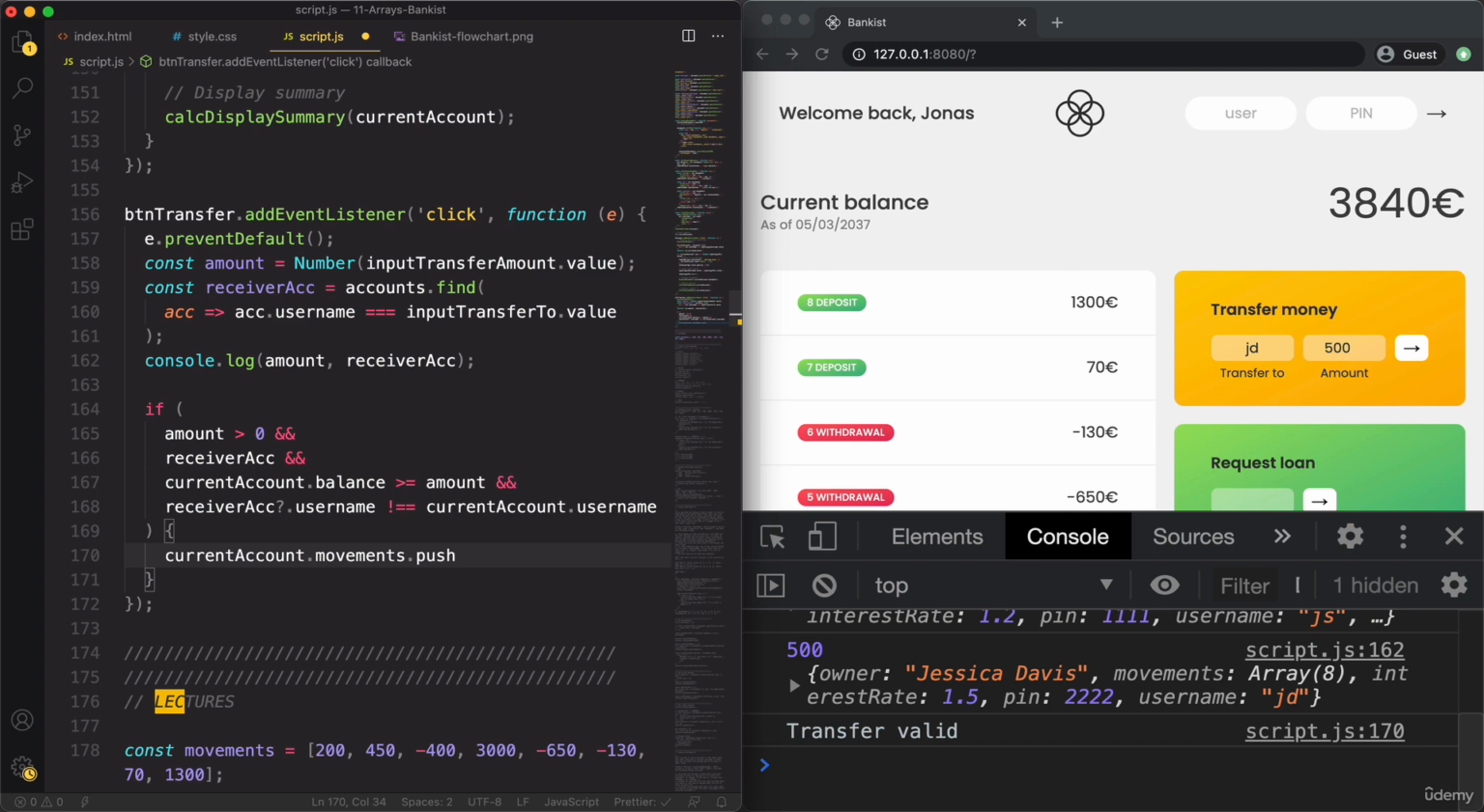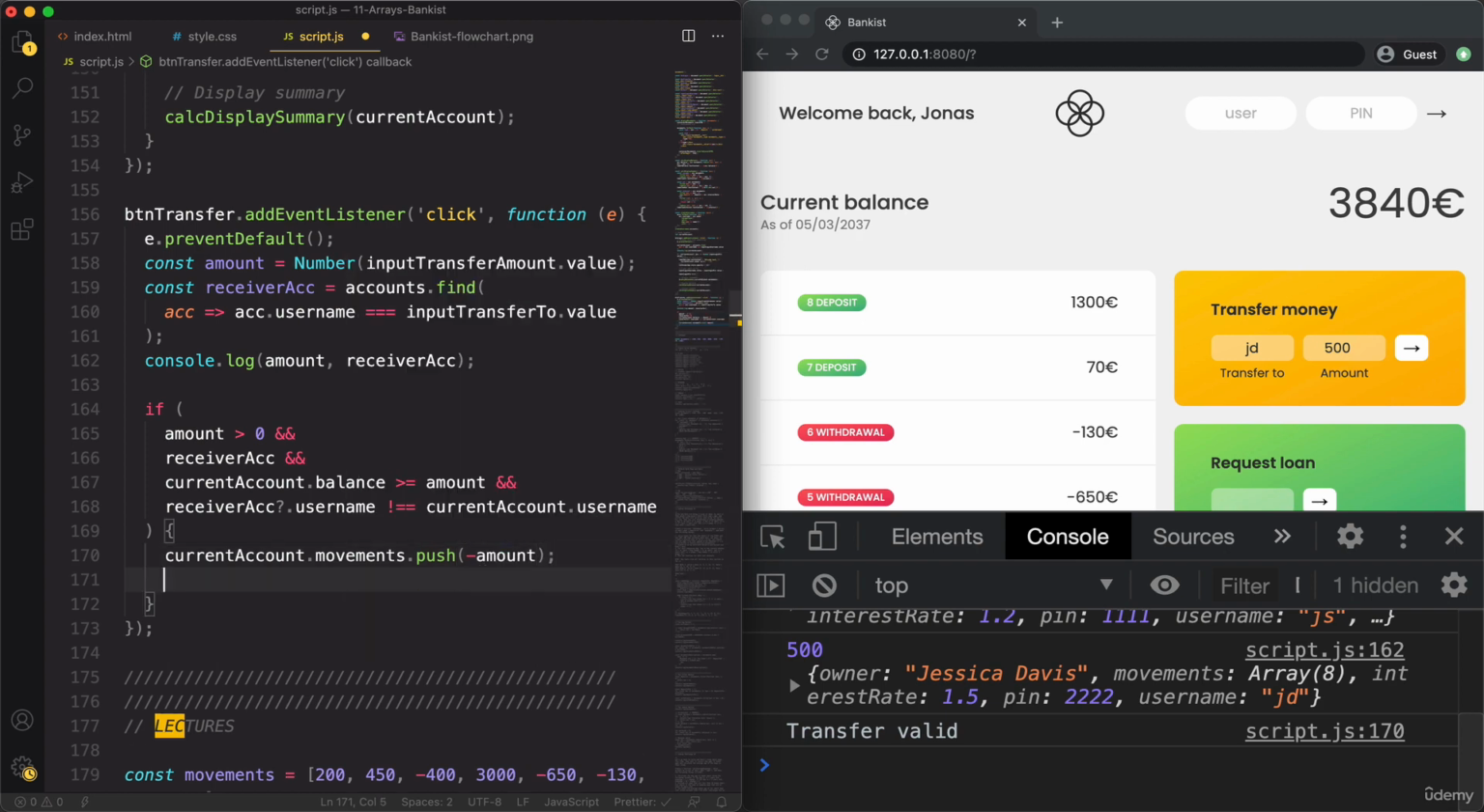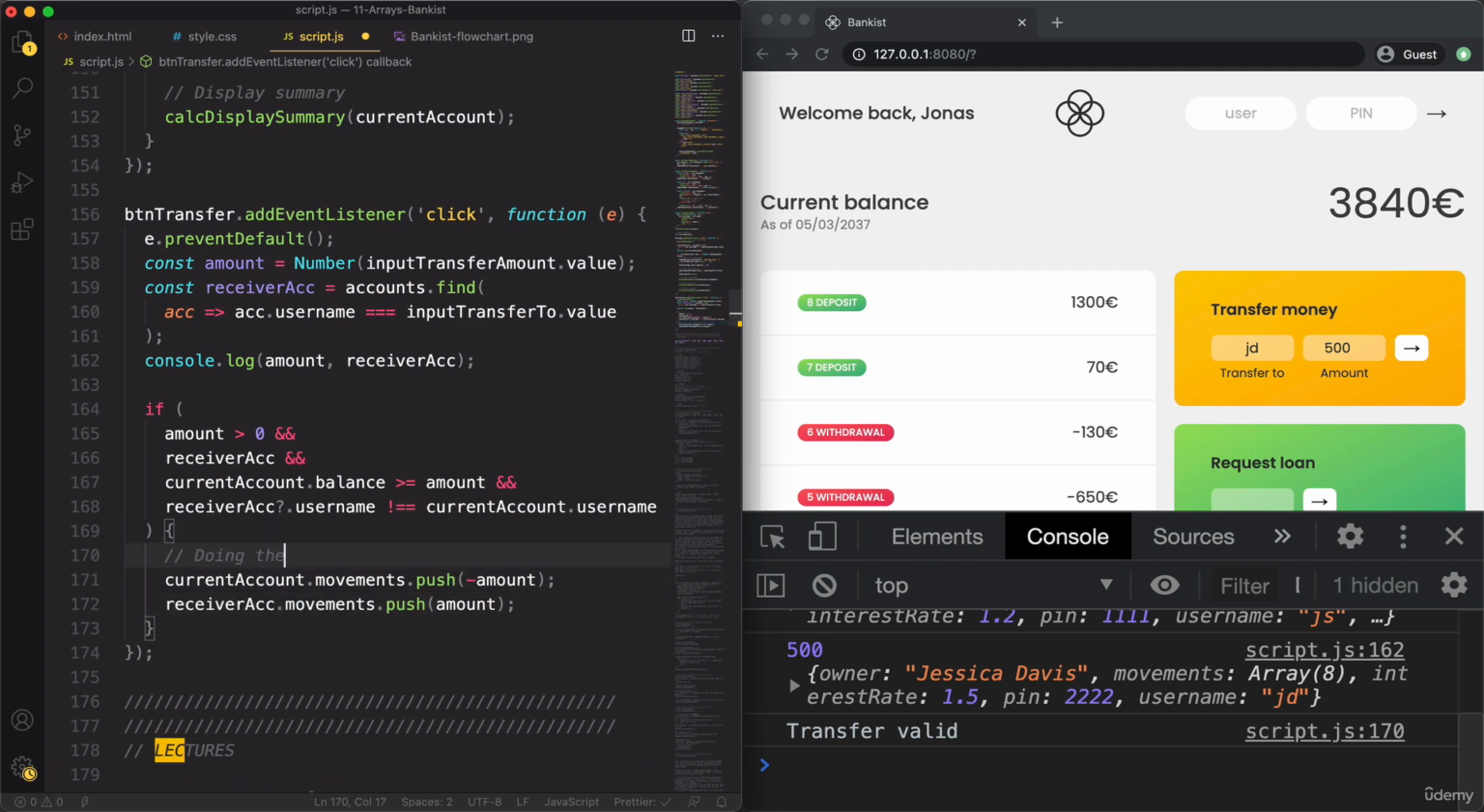So the current account dot movements. We will add one new movement. And so we're pushing here the amount, but negative. So the negative amount. And now on the receiver account, we will add a positive movement. Okay, and that's actually already it. That's the most important part of doing the transfer.